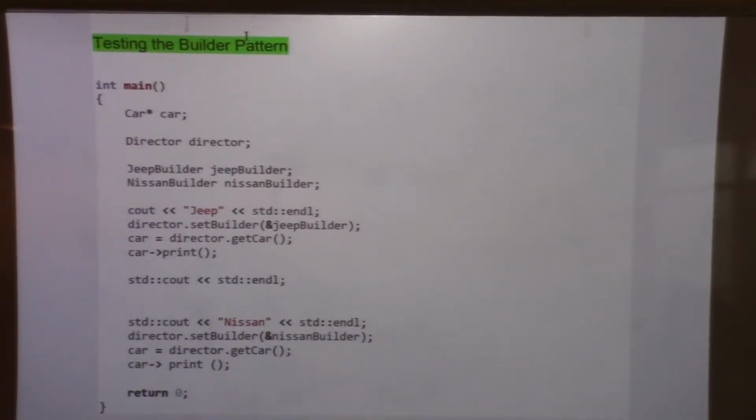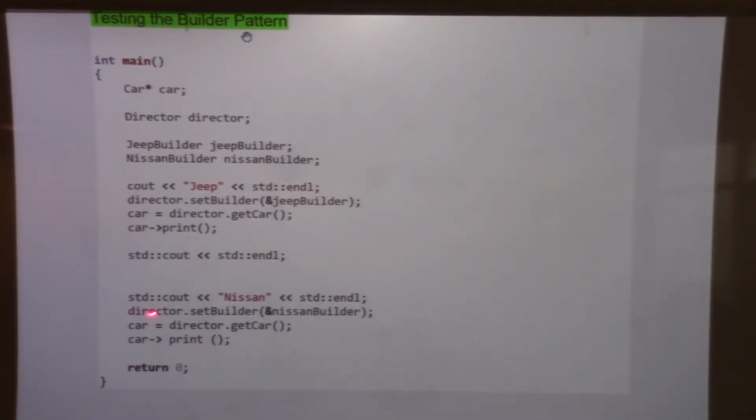Okay, so you can see here, I'm passing the address of the Jeep builder, which is a Jeep builder pointer, which is a builder. And then once I set the type of builder to the director, then I ask the director to get a car. And of course the director then does its work and returns the car, and that goes into car, and I print the car. And on the next try, I take the same director, I set the builder to the address of the Nissan builder that I created here, and I say get car, and I print the car.